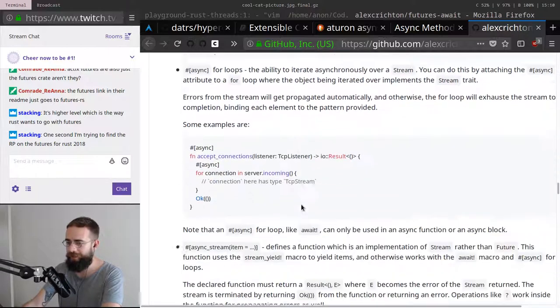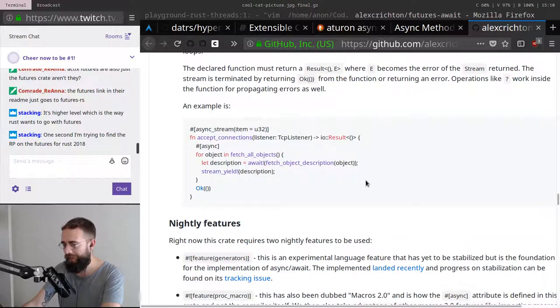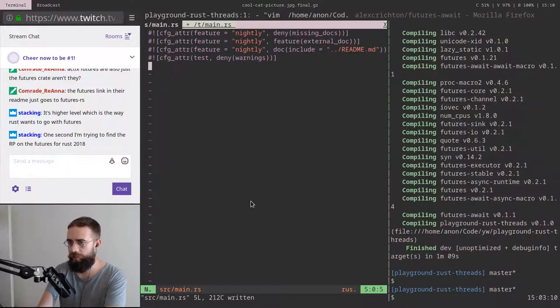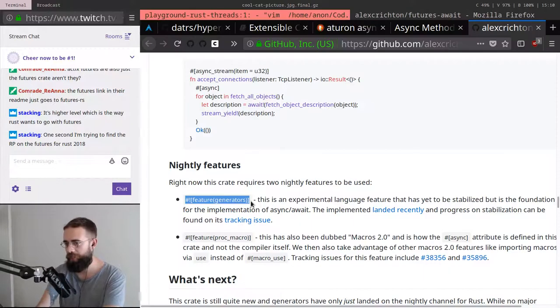Okay. I think this is very interesting to allow for certain things. Okay, so we enable two features, which is apparently required.